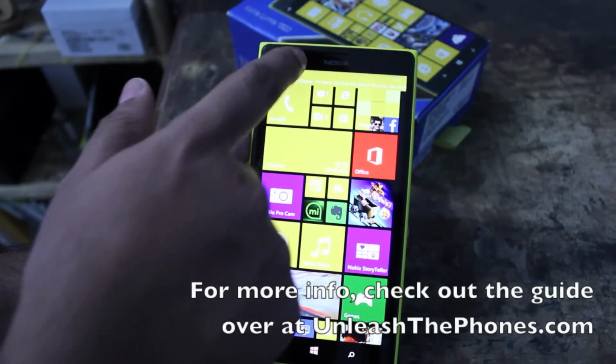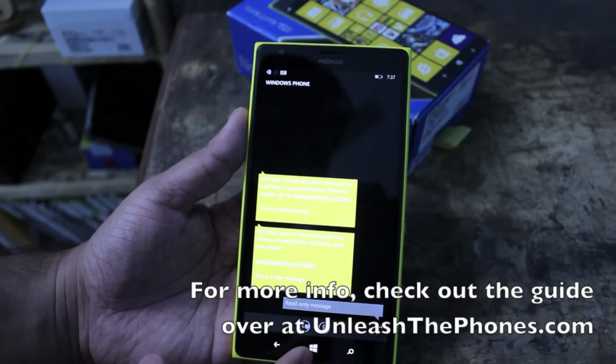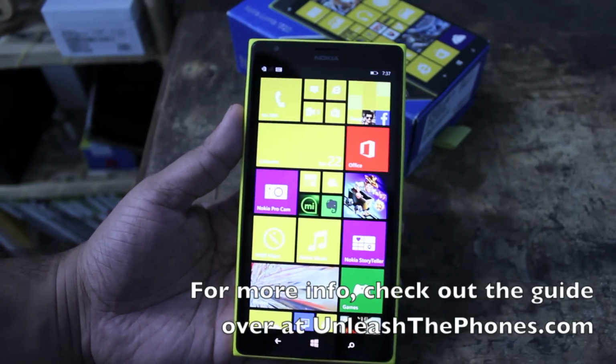And there you go, you have Windows Phone 8.1 on your Windows Phone device.